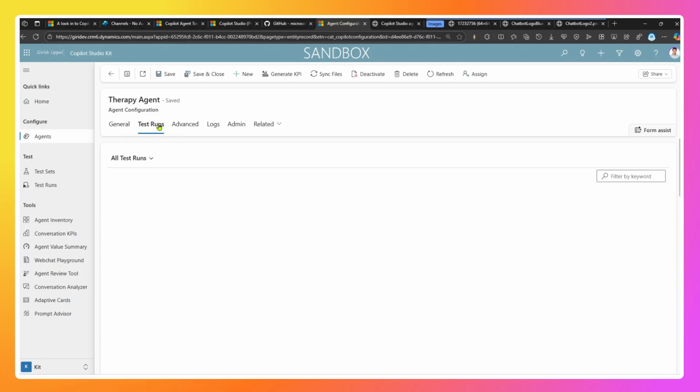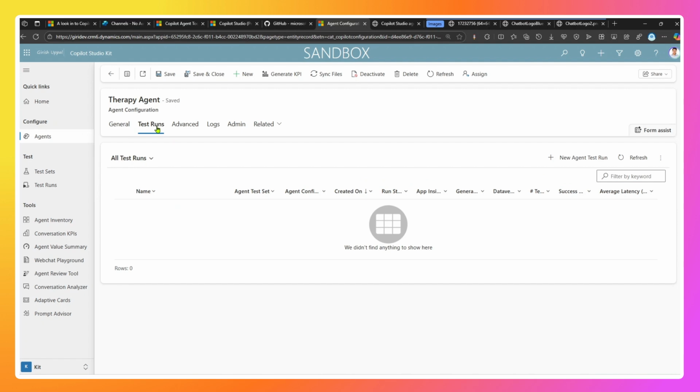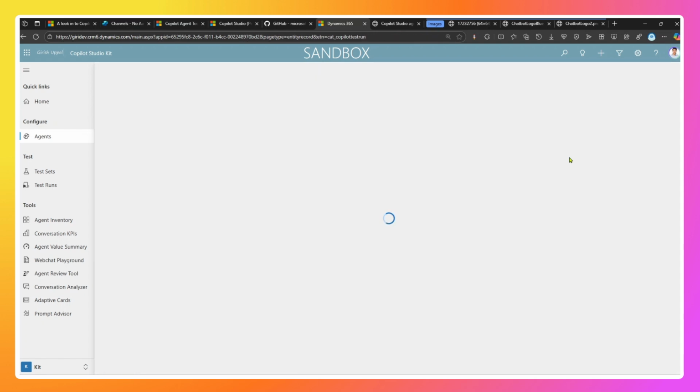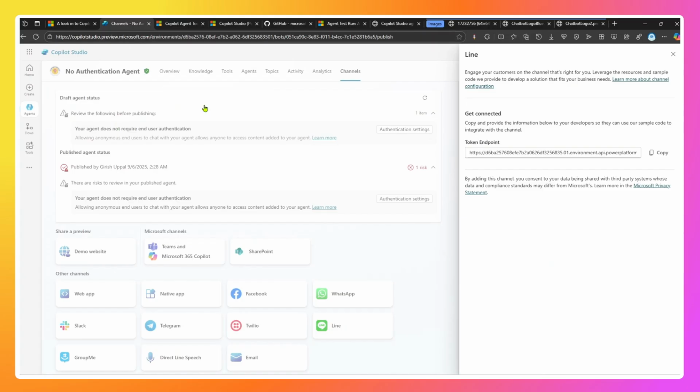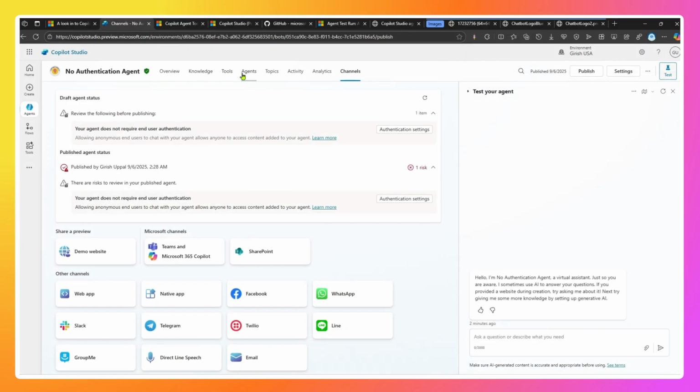Now, what is a test? Test means you can actually create a test run. If I click on new agent test run, I will be able to specify what kind of test set you are looking for and which agent you are configuring. For example, if I have this agent over here and I put in a prompt, say, in the last example we said donut, right? And then it gave me a donut chart with some JSON data.